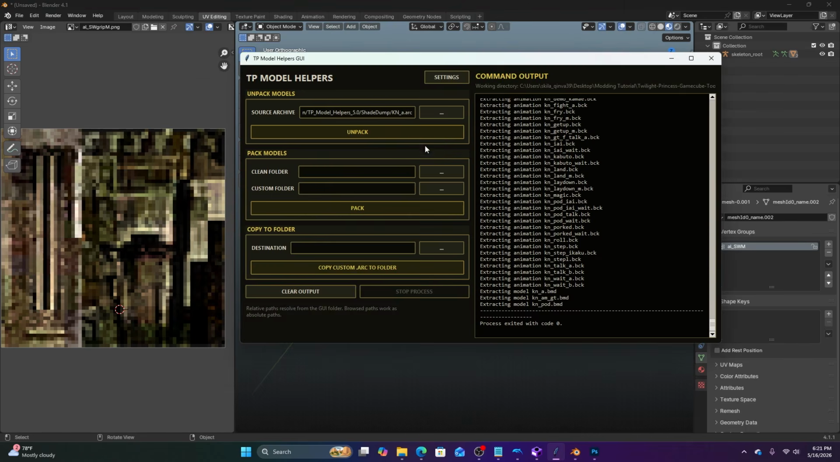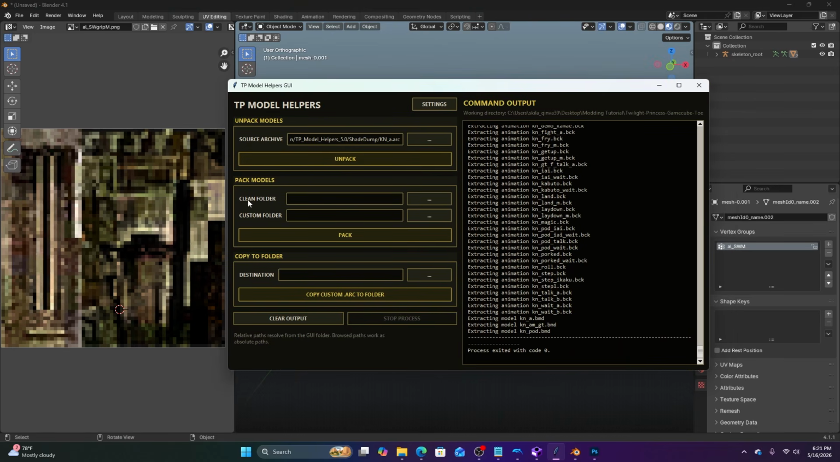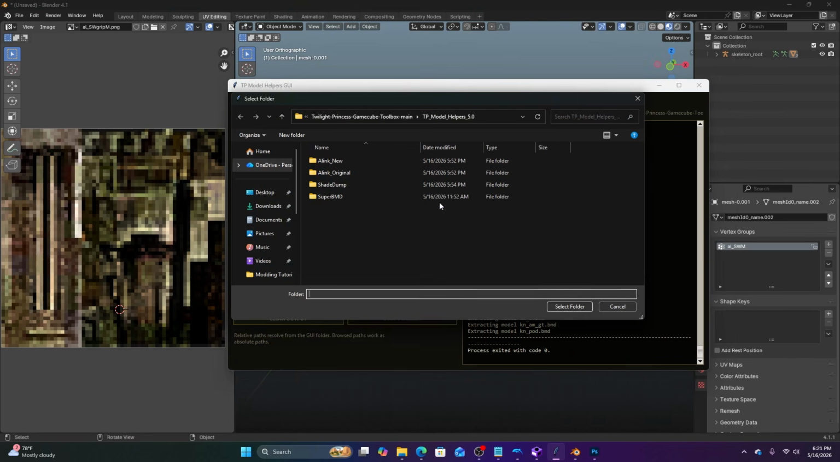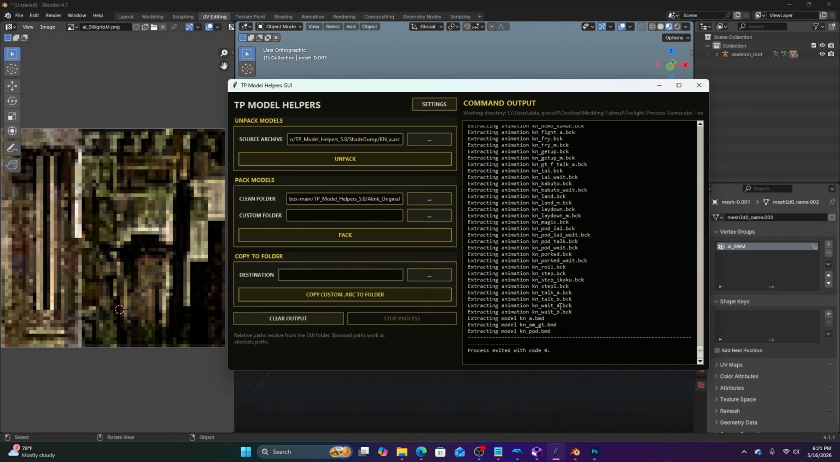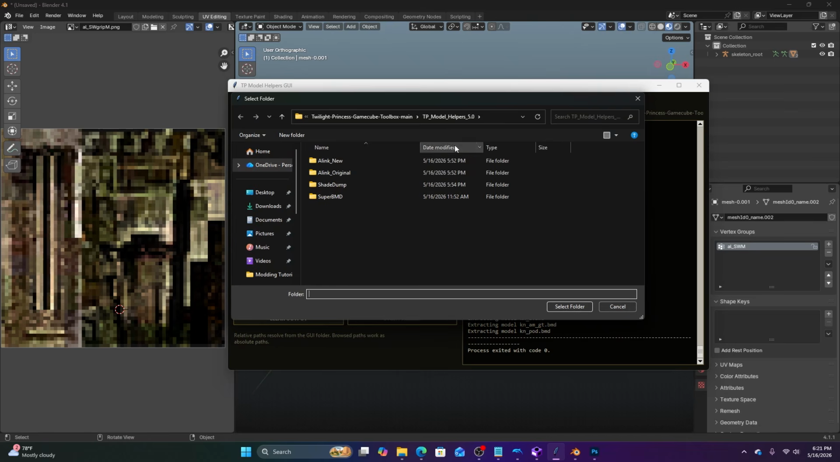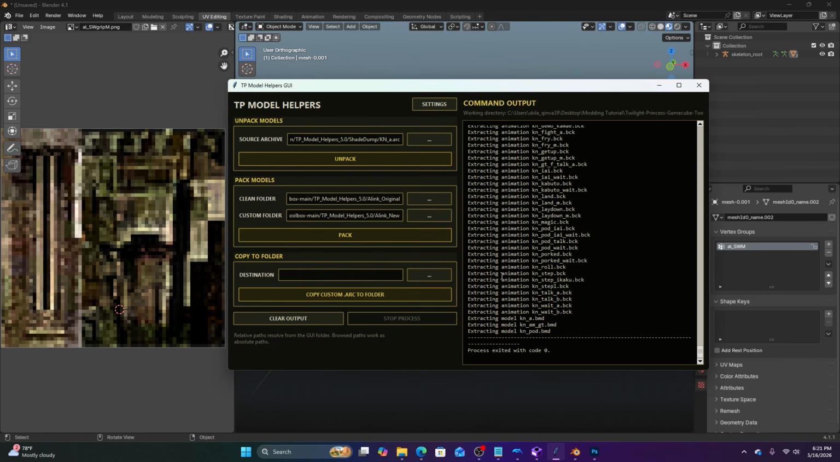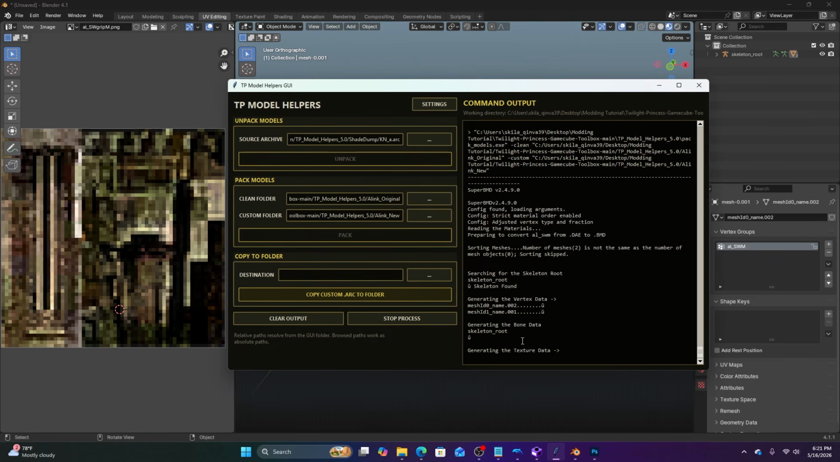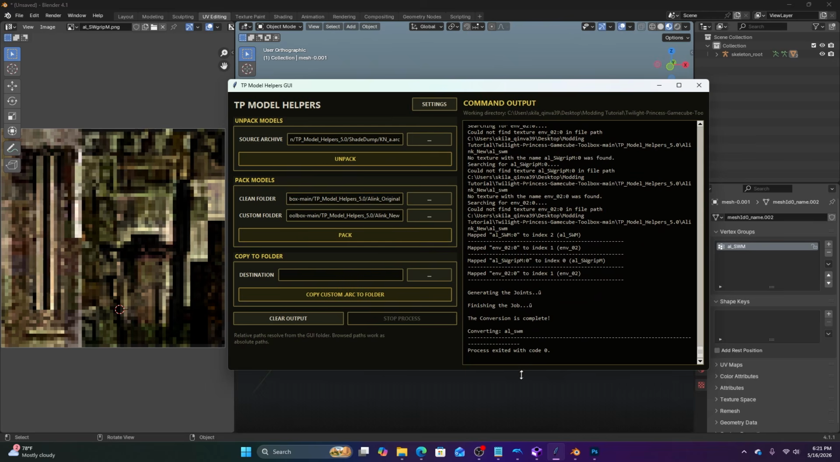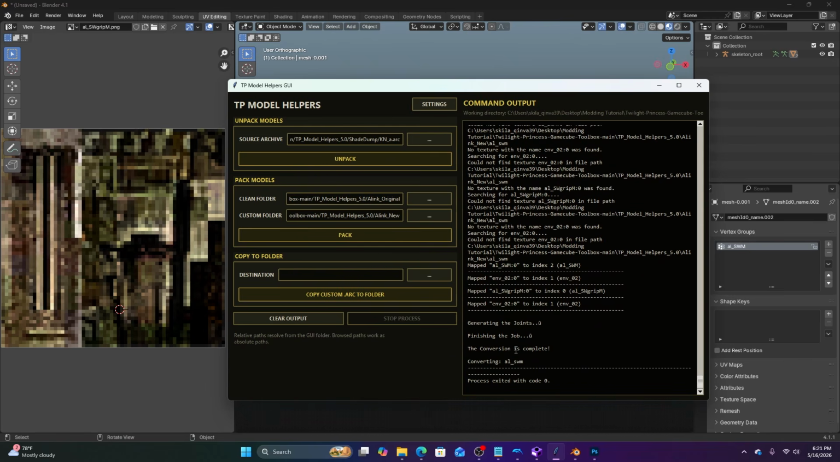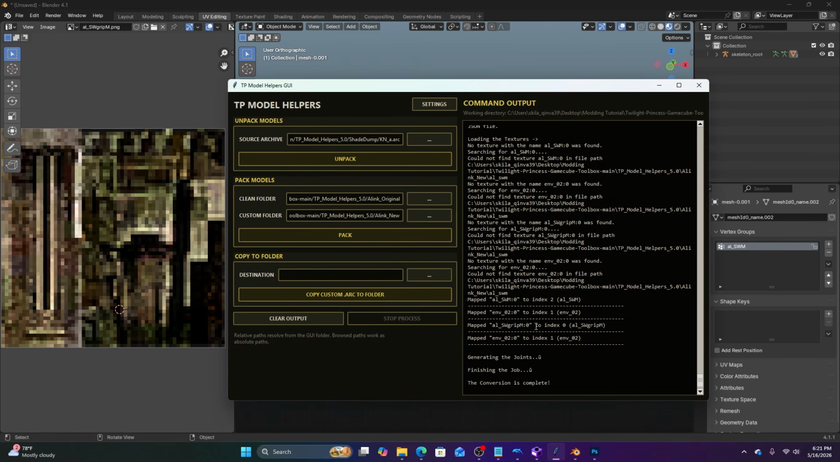Next, you'll open Models Helpers here. You'll see the clean folder here. You click the dialog box for that. Click A-Link Original, select folder. Now custom, you'll do the same thing. And then you'll click back. Luckily, we didn't have any errors here. So where it says down here conversion complete, that's a good thing.